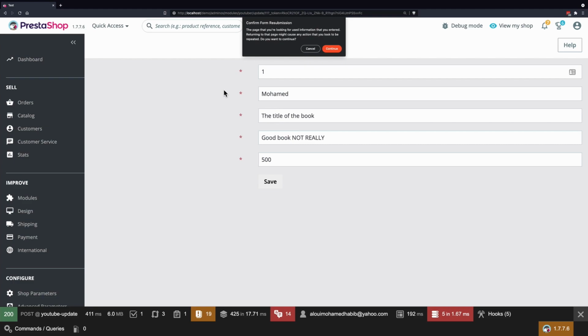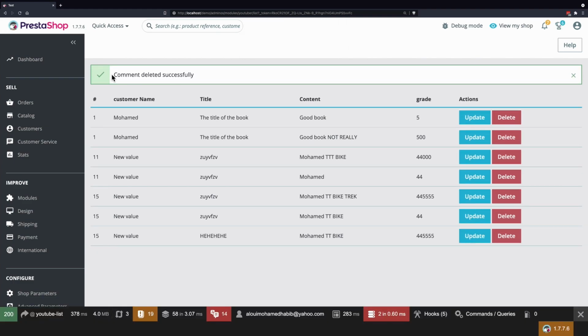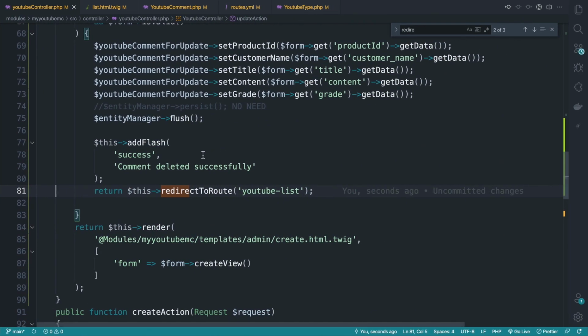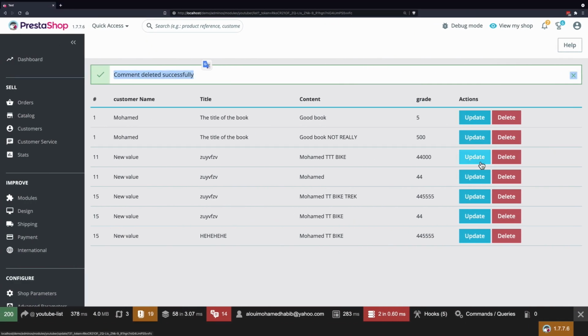And here, if I do refresh again, I will get redirected, but here it's saying command deleted, which is not correct. Let's say command updated successfully. So go ahead and test command updated successfully.